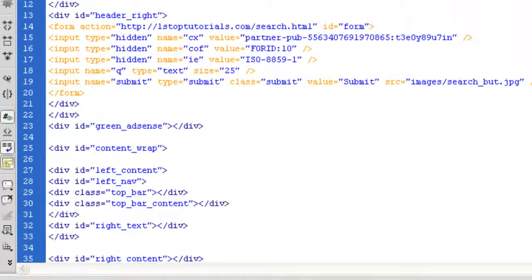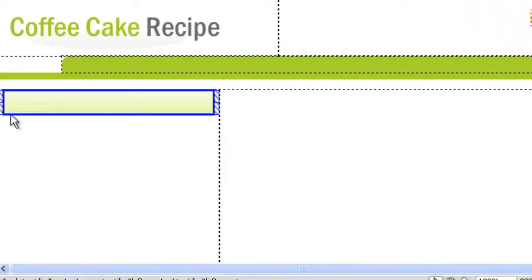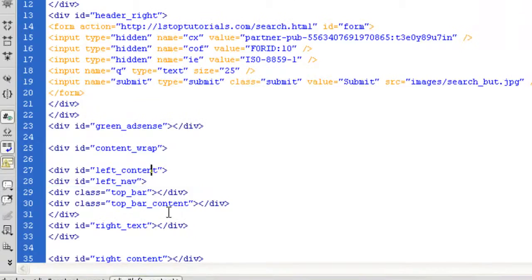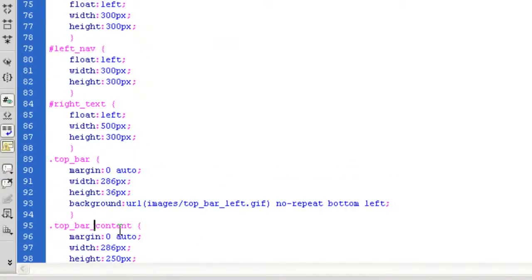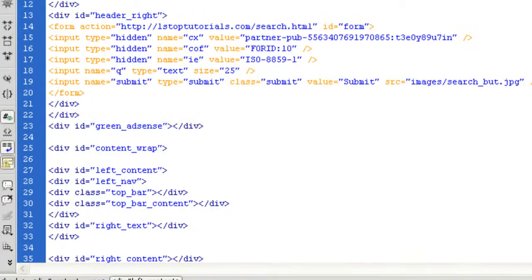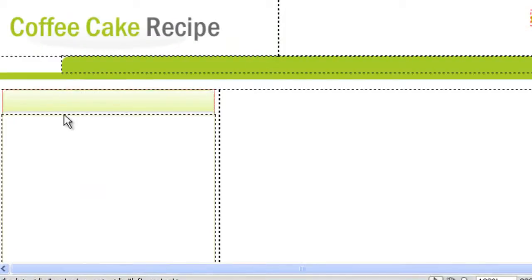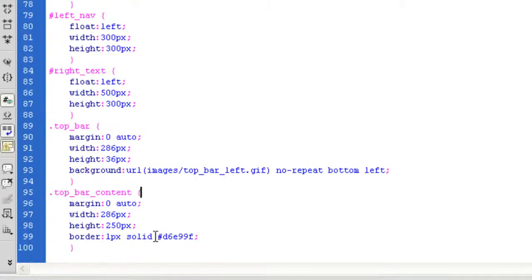Let's have a look, see how we're looking, and it's not coming through. Top bar content, I didn't name it, did I? Bar content. There we go. And do you know what? As we applied, we don't want the width to be the same because we've applied 1 pixel to the left and 1 pixel to the right. So I'm going to make that 284 pixels, and I'm actually going to change this because I don't want it to be at the top. Border left. Okay.